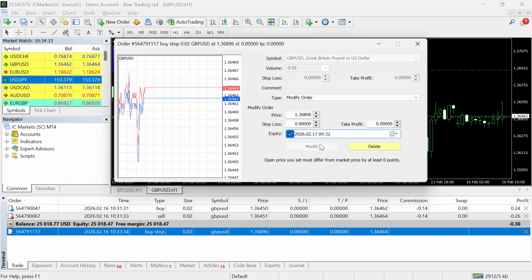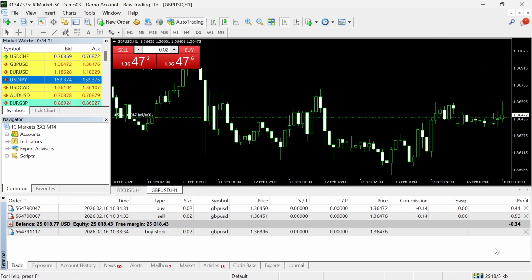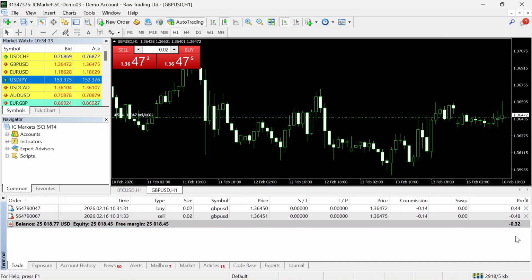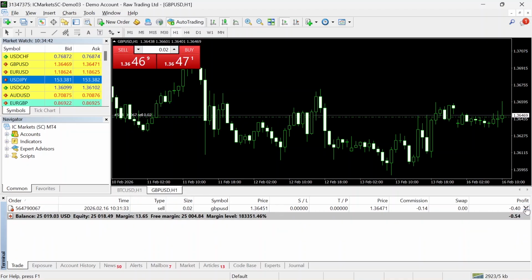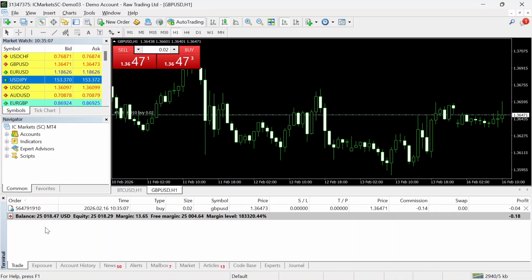You can see after changing it, I can click on modify, or in the case where you wish to delete, you can either delete here or delete here. So that is that. I'll be deleting this. And in the case where you want to close your positions, which is your filled orders as well, you can also click here to close, or click here to close, and click here to close.